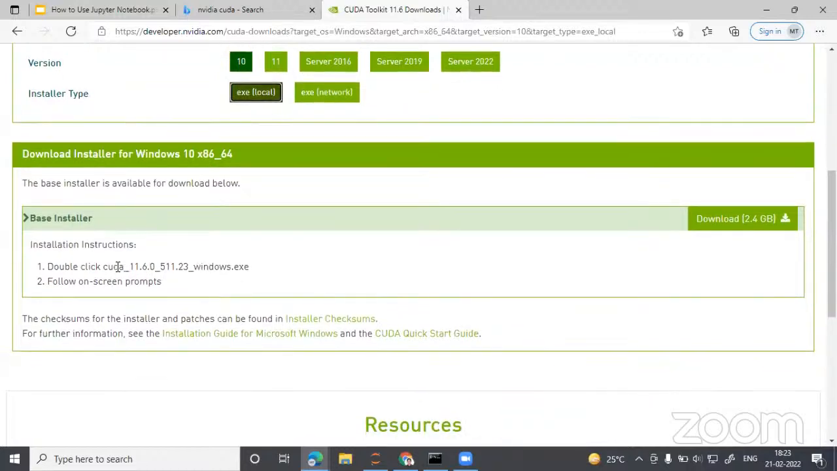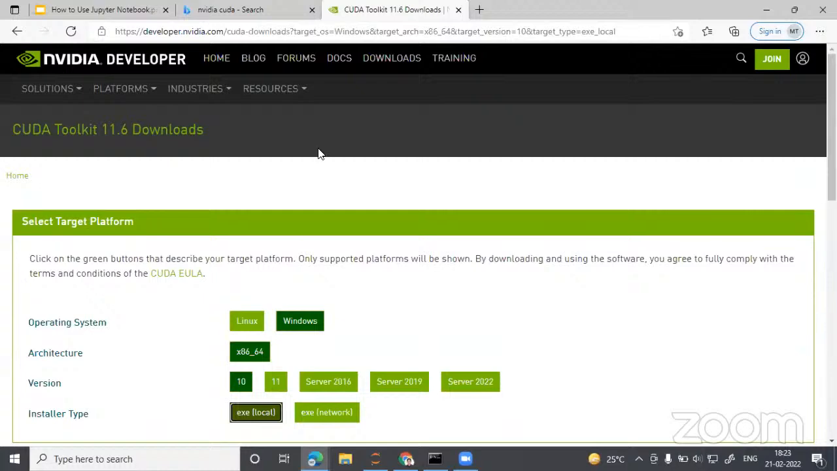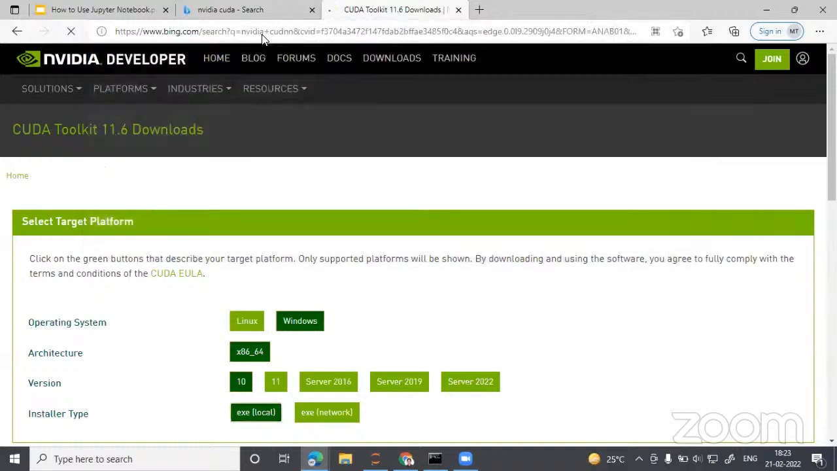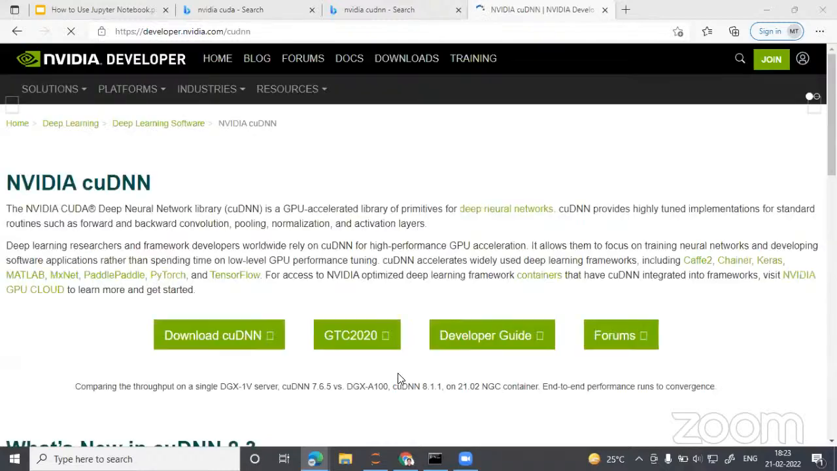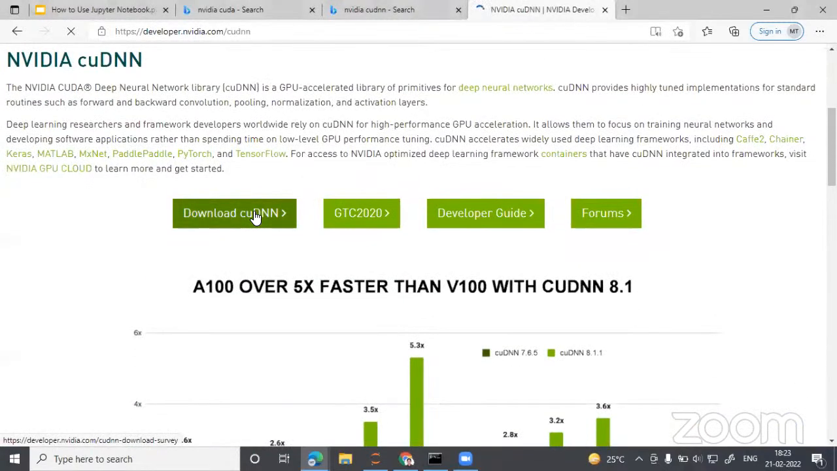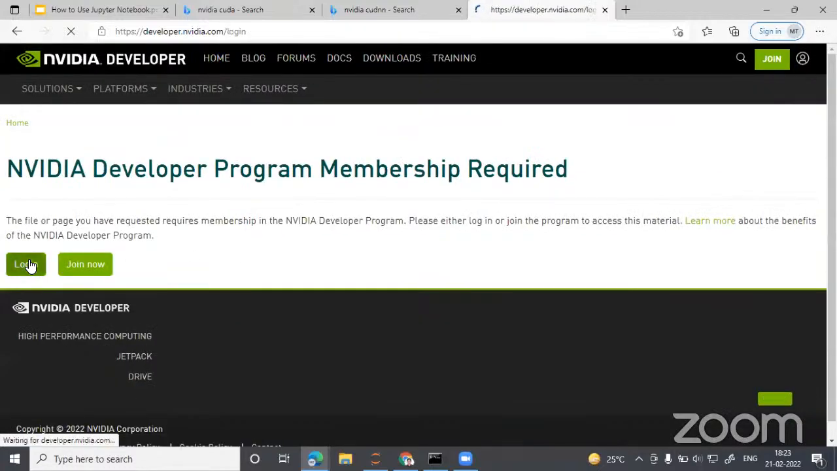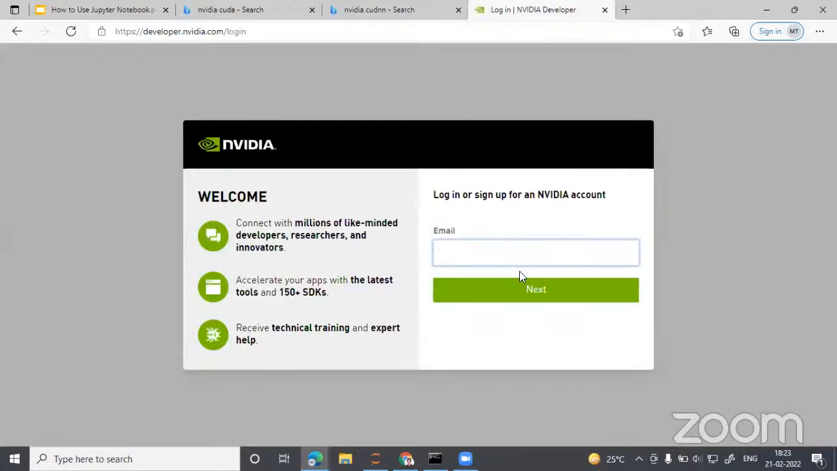So it will give me an exe file that we have to install. After installing, it will be installed in your Program Files somewhere in your C drive. Then you have to download cuDNN. For that, you have to log into NVIDIA. It will ask you to log in. So download cuDNN. If you don't have an NVIDIA ID, you have to create one.